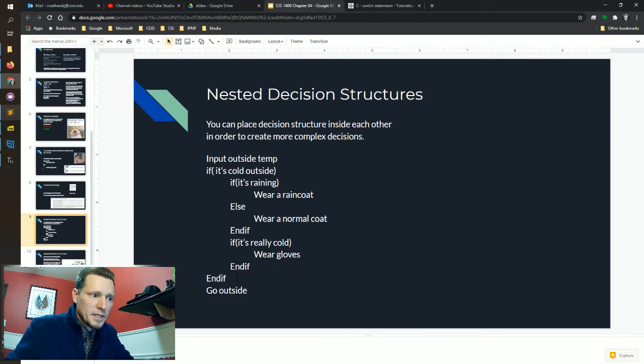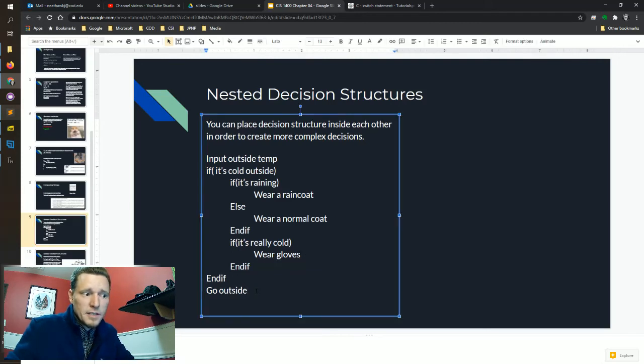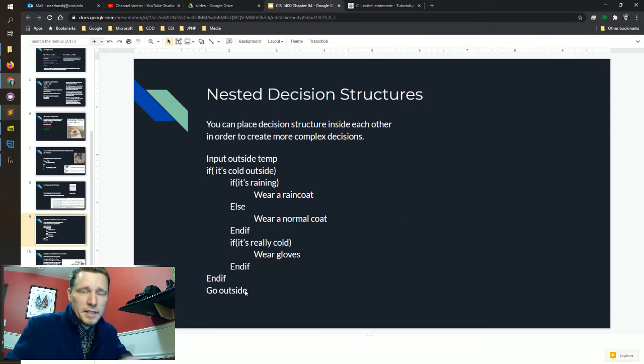And then when I've done all of this, I can finally continue on with the rest of my program, and I can go outside. If it wasn't cold outside, I would just skip all this, and I would go outside. Okay, so you can put, and there's no end to this. The only end to how many if statements you can nest inside of each other is how much RAM you have in your computer, and how much of this program it can fit into your RAM. That's really what the limit is. Okay, so don't worry about how far down the rabbit hole you go with this.